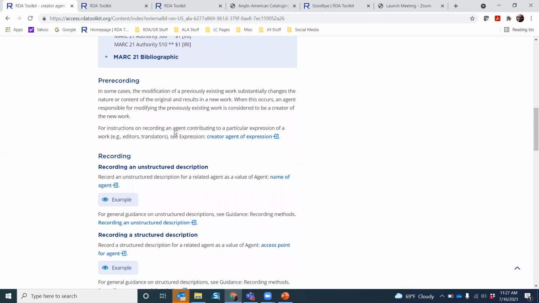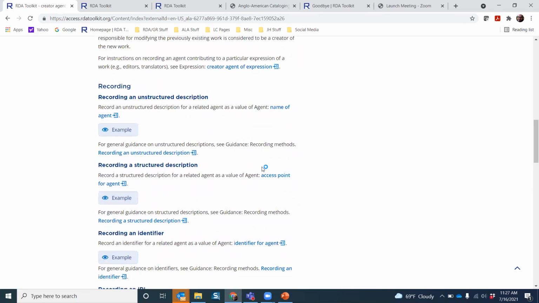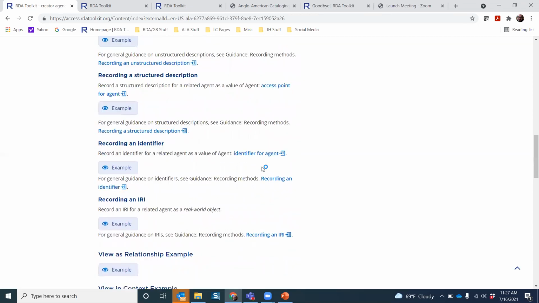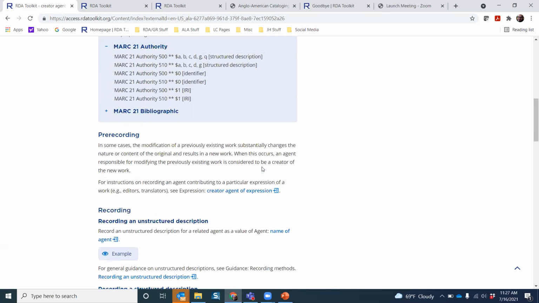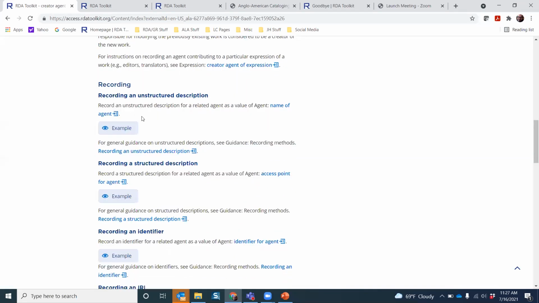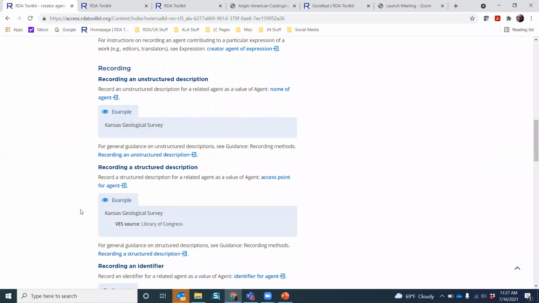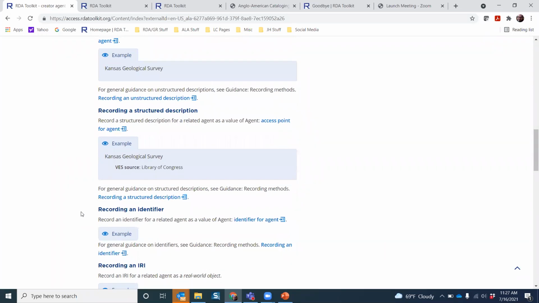And then here's your pre-recording, and you have your recording methods here as well. So you'll see also that now we have some examples that are showing up. These are new examples, a new type of example we call recording method examples, which display the same piece of information, but as it would be recorded according to that method.